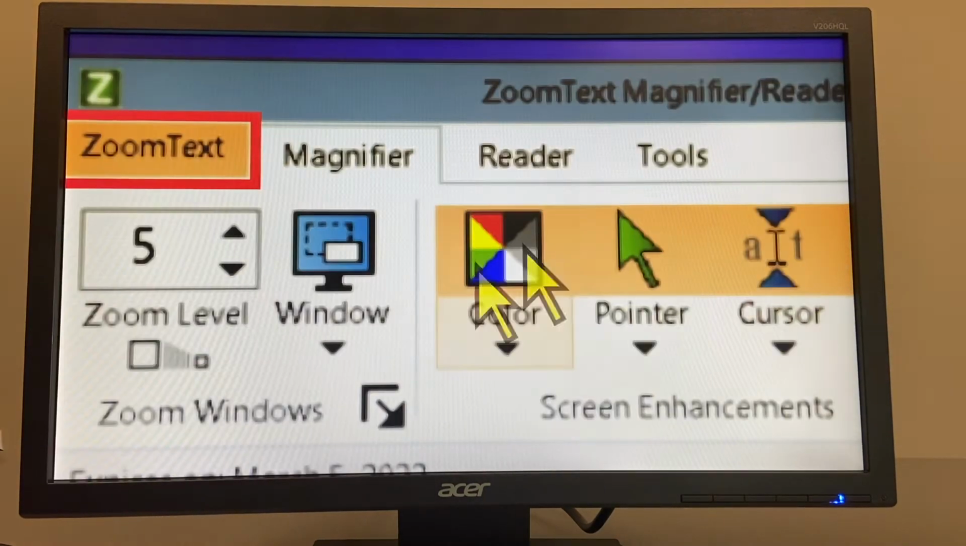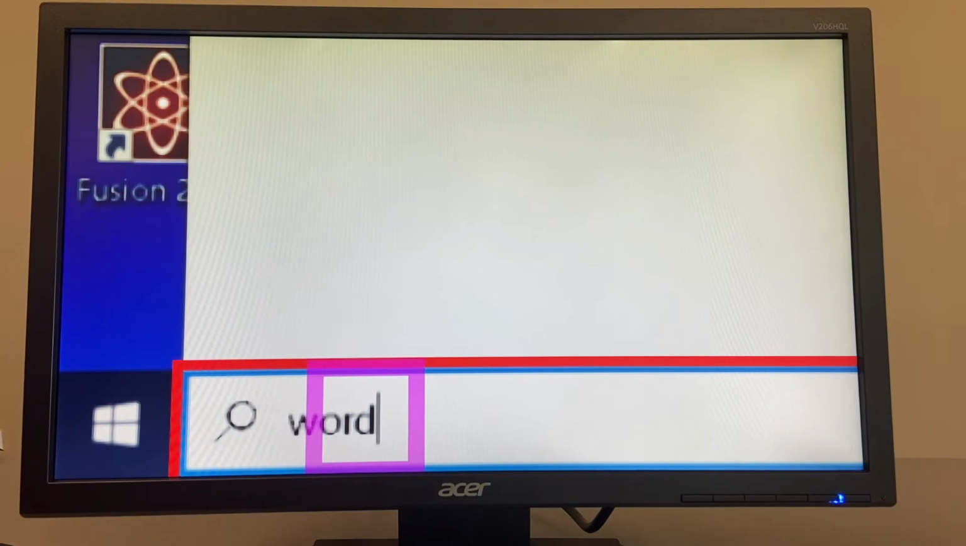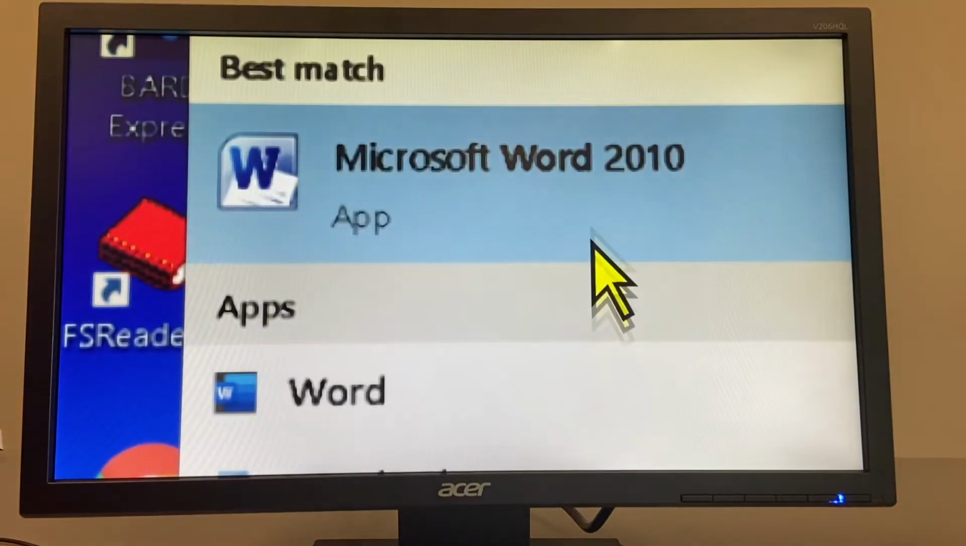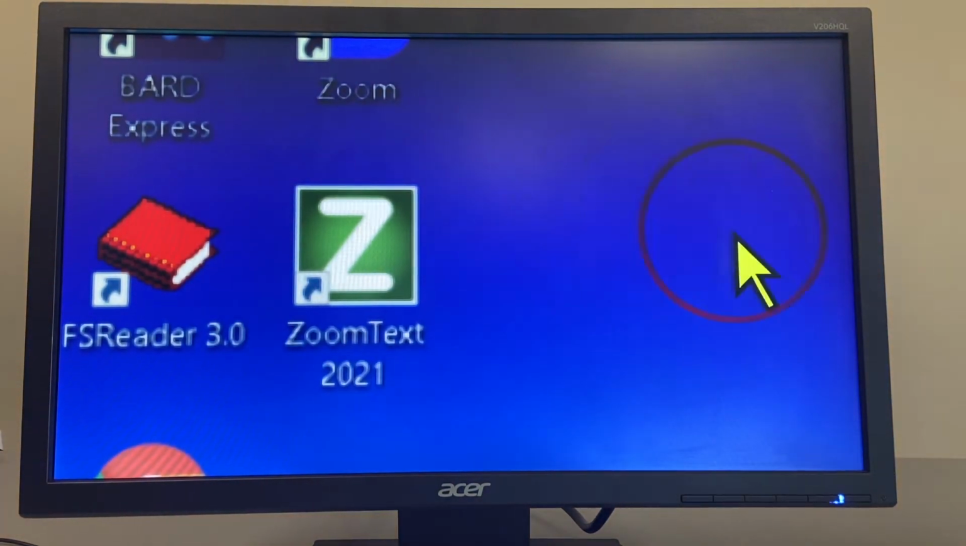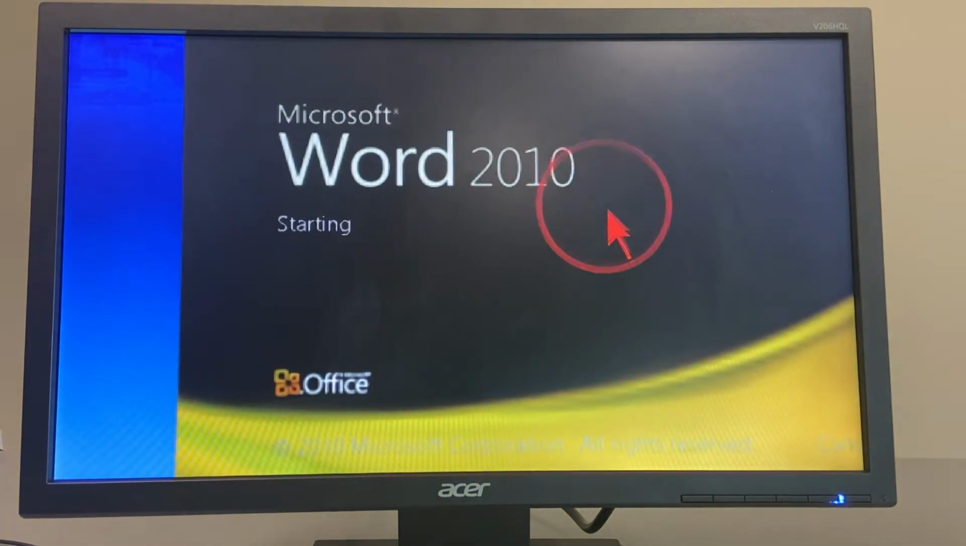Back, my color inversion text is back to normal. The minute I open up Microsoft Word, you're going to see that my settings will come back. It takes a couple of seconds for the settings to come back. Well, actually, look, it already did it.